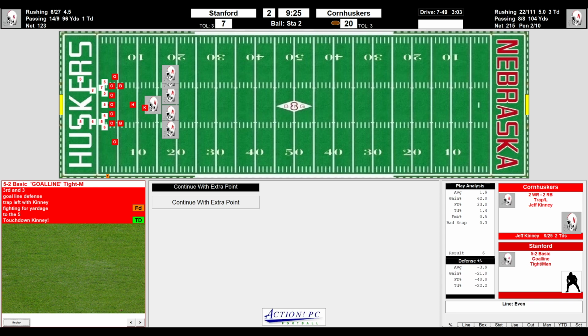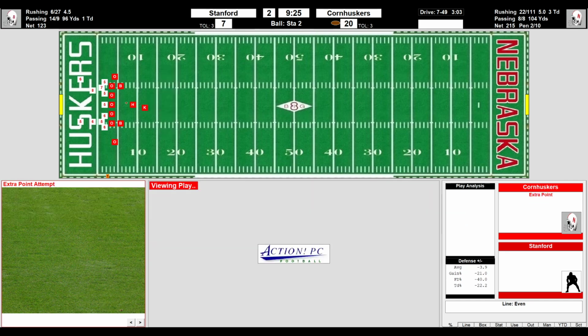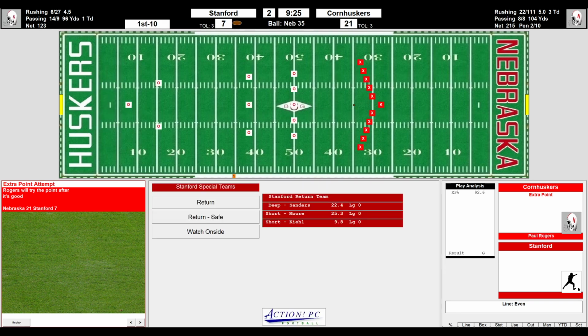Stanford being bludgeoned on defense now. Here's the extra point by Rogers. And it's good. Just sneaks through. Now 21-7. Paul Rogers knocks through his 3rd extra point. He puts the ball on the tee. Sanders back deep for Stanford. Moore and Keel are the shortmen.